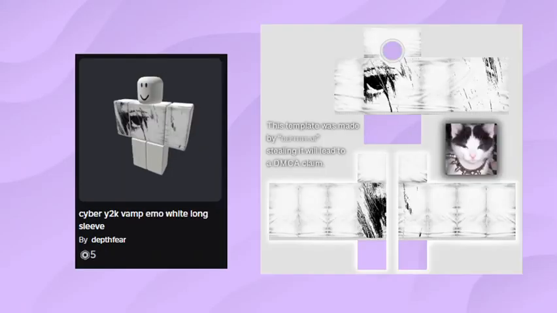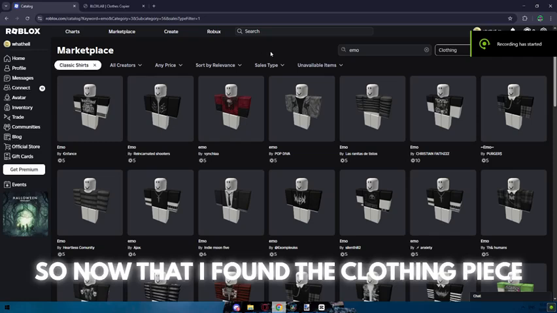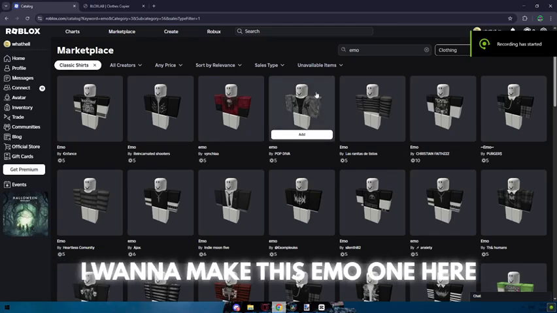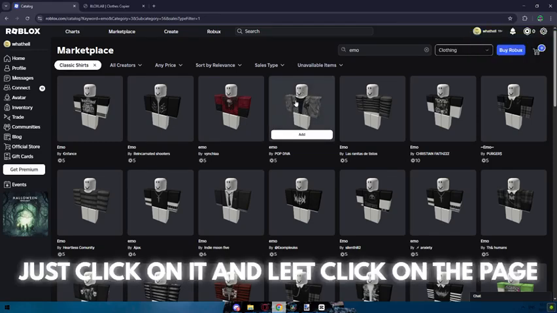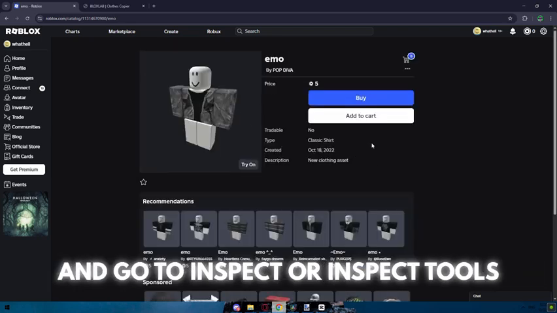Want to copy Roblox clothing like this? Follow this tutorial. So now that I found the clothing piece, I want to make this emo one here. Just click on it and left-click on the page and go to Inspect or Inspect Tools.